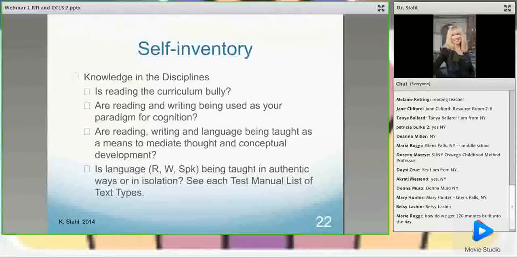And we need to take a look at that test. Each grade's test manual has a list of the different kinds of texts that need to be incorporated across this spectrum of an elementary grade level. Biographies, poems, newspapers, fables, tall tales, all of these kinds of genres need to be included. And when we are balancing that literary and informational text in authentic ways within disciplinary units, we are able to really make good use of our time, and children are able to use reading and writing as a way to develop conceptual knowledge.